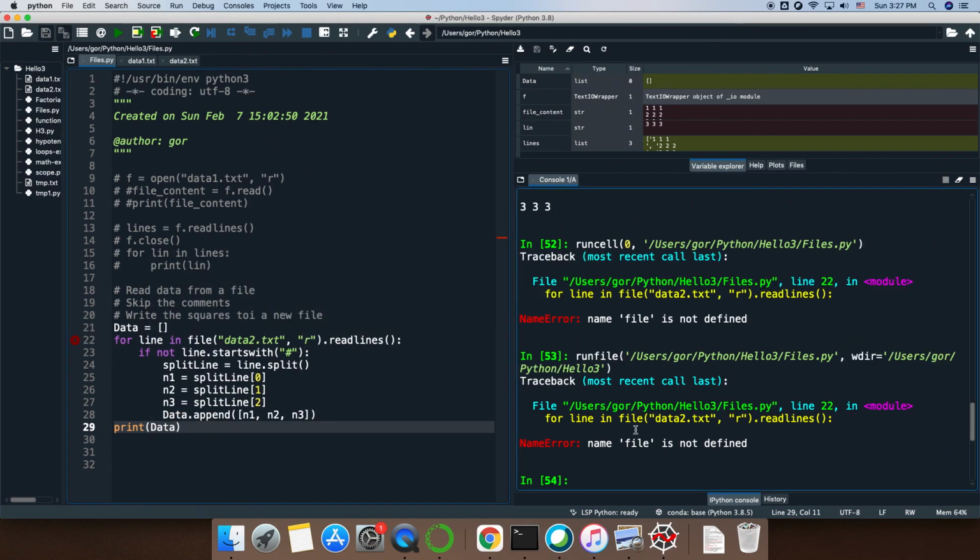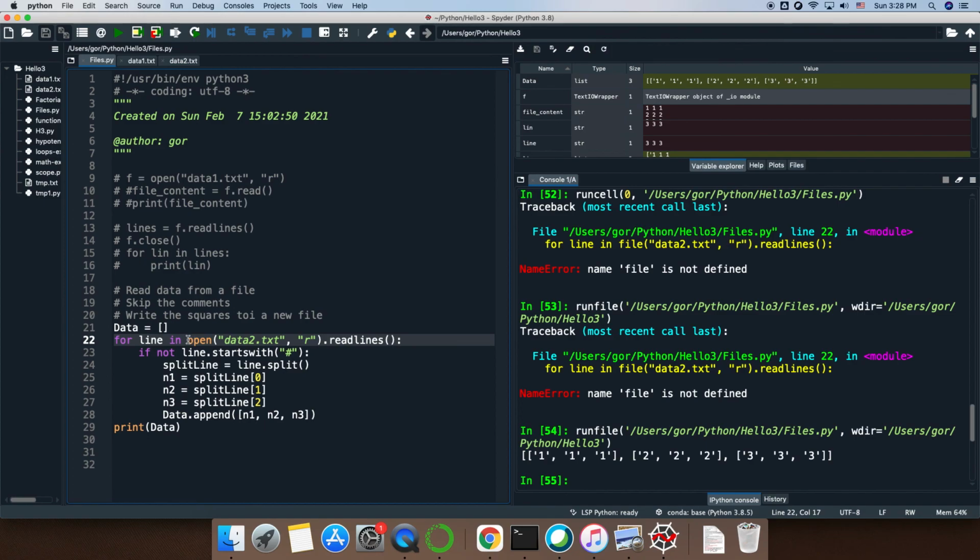So if I run this now, oh, file is not okay. In for line in file read lines. Why does it not like it? Oh, because it shouldn't be a file, it should be open. I need to open this file. Okay, so this is the correct one.